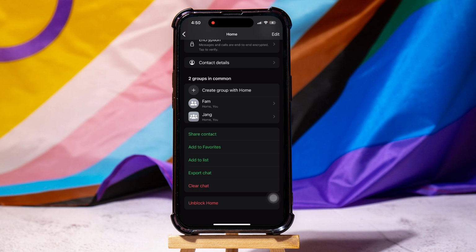If you want to unblock them, then go back and tap on the unblock option at the bottom. So, by following these simple steps, you can easily block a caller on WhatsApp.